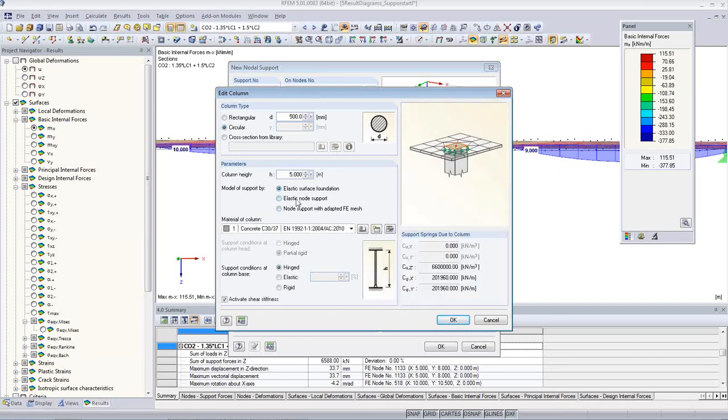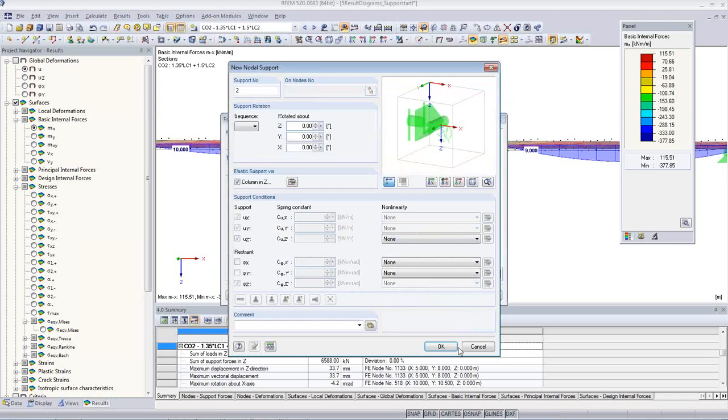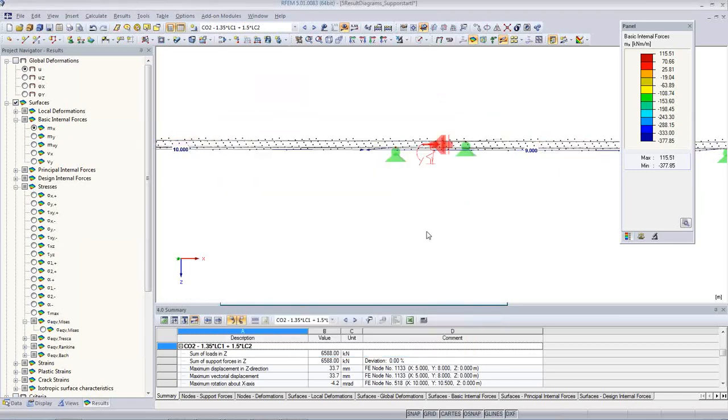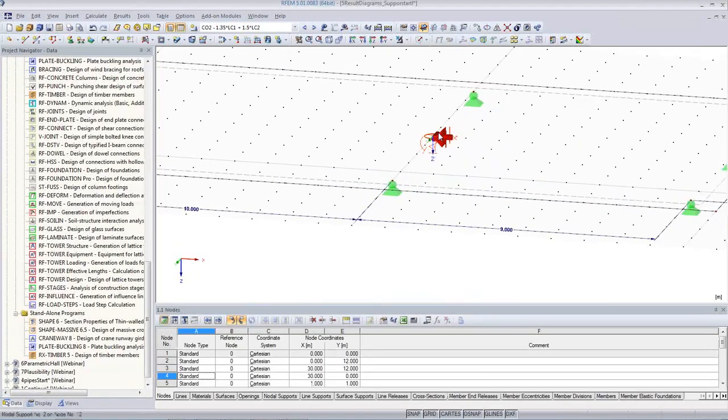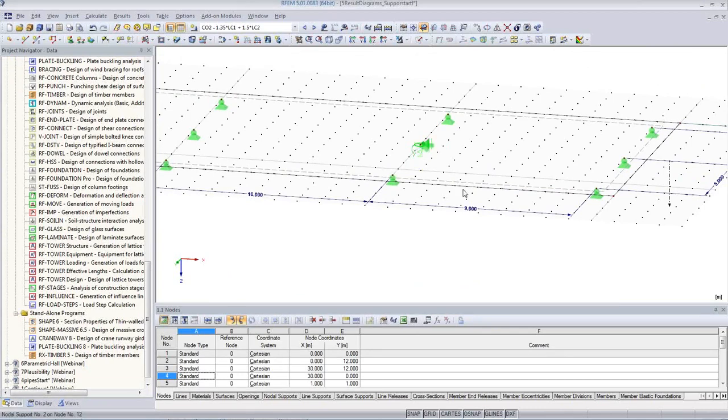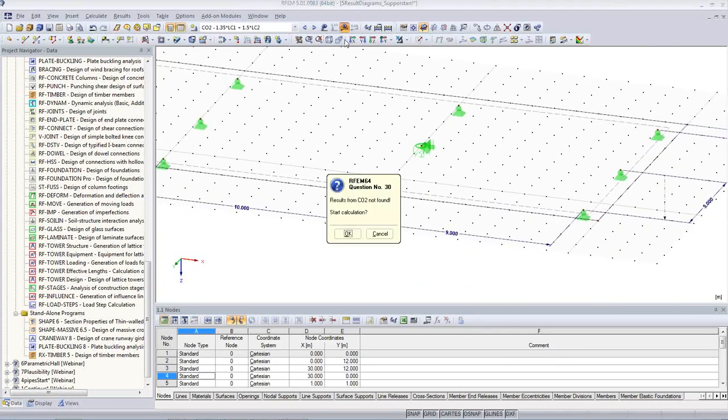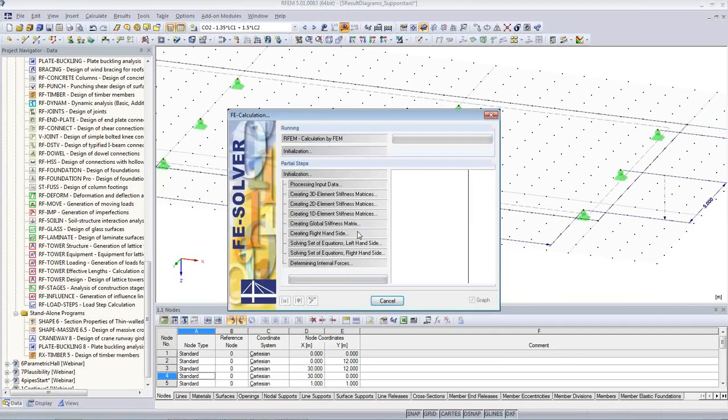We have the option to have an elastic surface foundation, so the model internally will be an elastic supported surface. We can have an elastic node, so it's a point support but with a spring constant underneath, or we have a node with adapted finite element mesh, so it will also narrow down the result around the column with the finite element mesh change. I stay with the first option because I think it's the most effective one, but it's up to you what you choose. I click OK and OK again. Of course, we need to delete the results. And we see here we have one area where we have a different support symbol. I'll run the analysis.